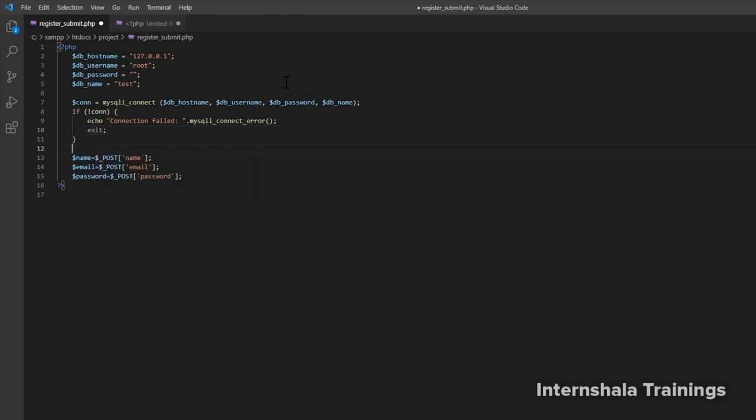And if it fails, that is, the value returned by the MySQLi connect function is false, we will print the error message using the MySQLi connect error function and exit after that. If the value returned by MySQLi connect function is true, we will first fetch the data that the user will enter in the registration form through the $_POST variable, which is an associative array and a superglobal variable.